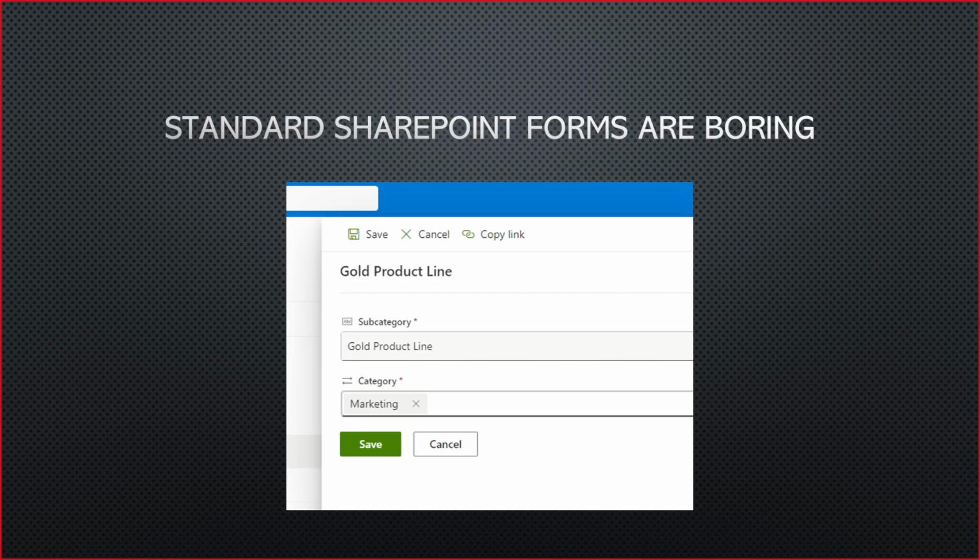Standard out-of-the-box SharePoint forms are boring, ridiculously boring. They're not dynamic in any way. What you see is a screenshot of the side panel form that opens by default when I am editing a list record in SharePoint, and completely useless in the context of the types of functionality that we want to achieve. Really only appropriate just for the most simple scenarios, so not good.